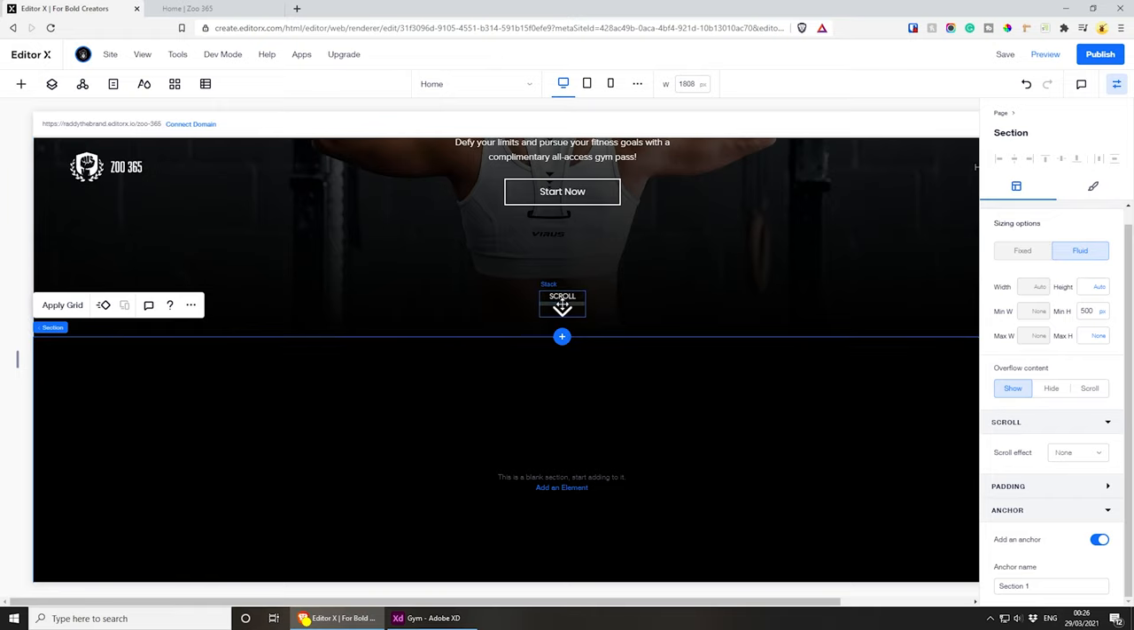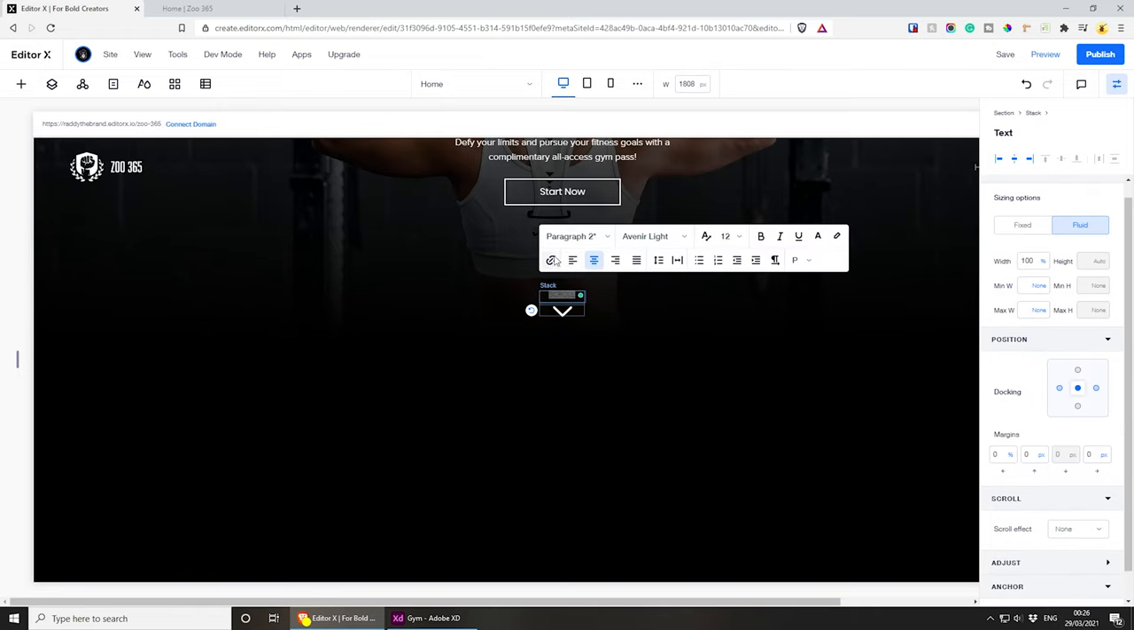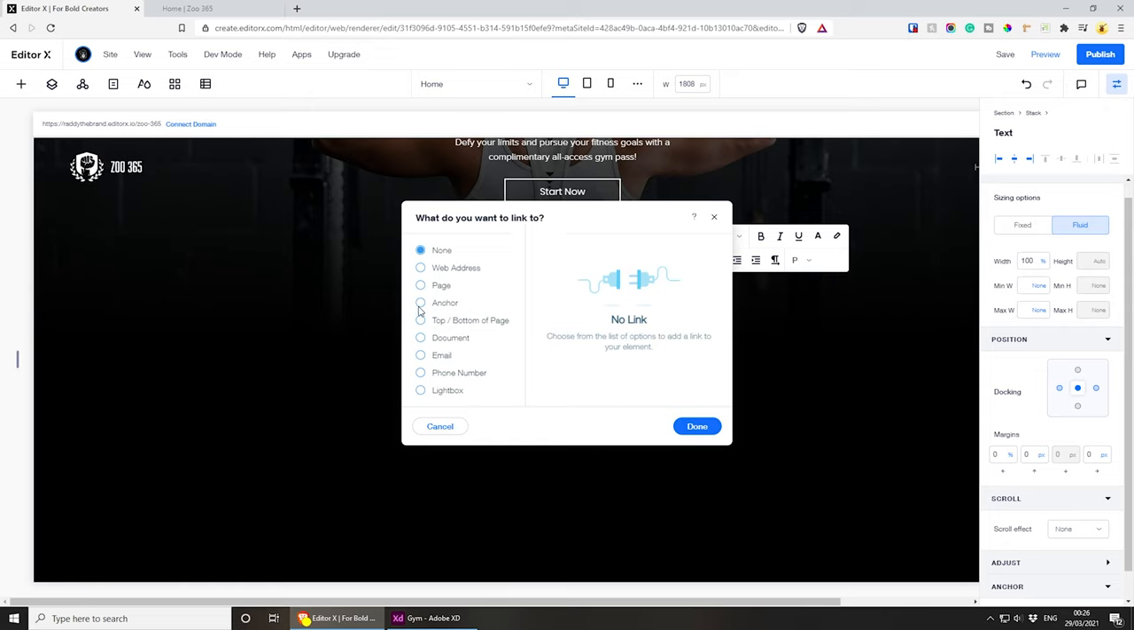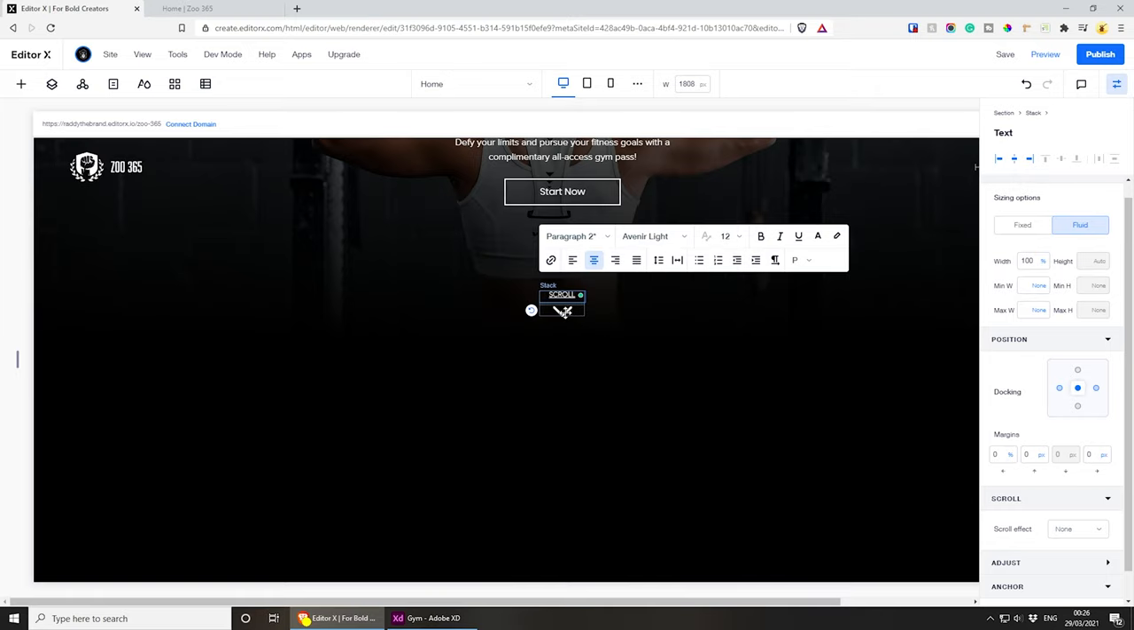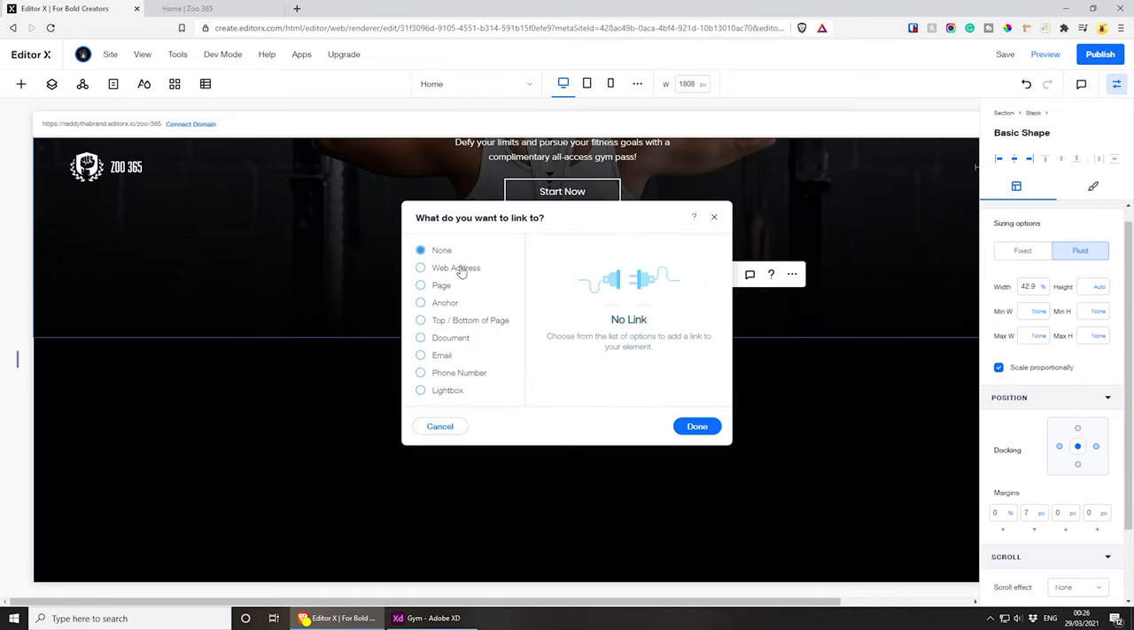Now I can link this text here. If I go up and click on the text, edit text, I can click on the link here, and then we can do anchor. Instead of which page, we can just do which anchor on this page, and I can select section one, of course. So let's do done, and let's do the same for the icon here. We can link this as well. Link, then anchor, then section one, and then done.